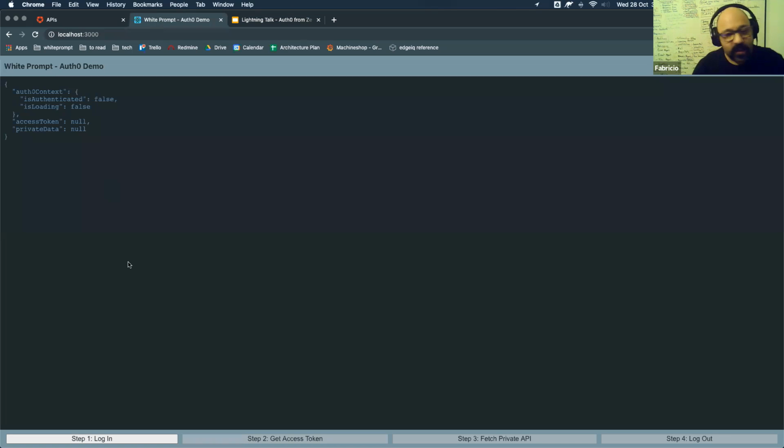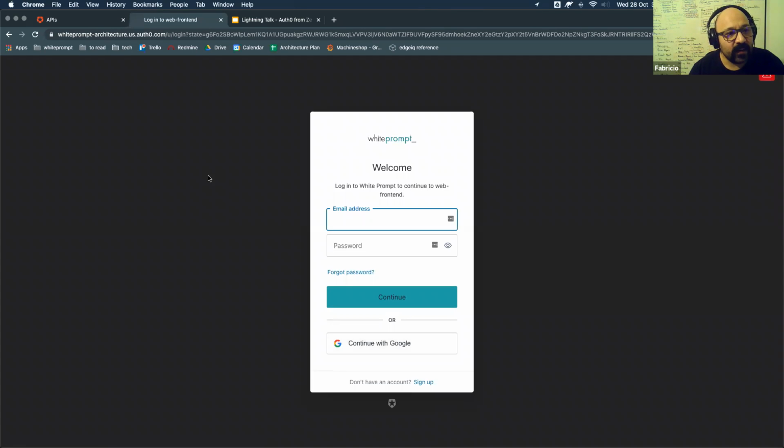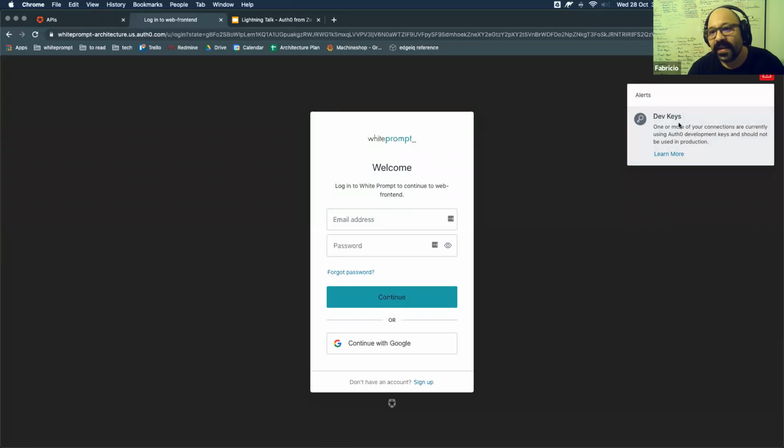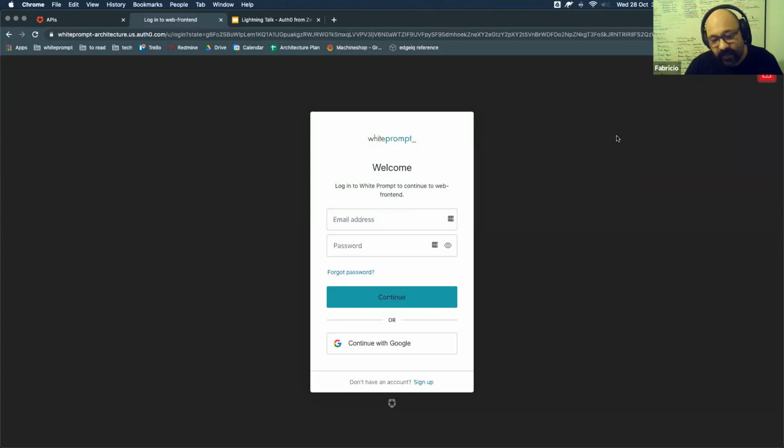So I will do the full flow and then we will jump into the code, right? I'm going to log in here. As you can see in the URL, I'm on the Auth0 universal login page, and it's pretty good. One thing here, notice this. In this case, it's alerting me that the dev keys that I'm using are test dev keys, right? It's not an actual API, and that's fine.